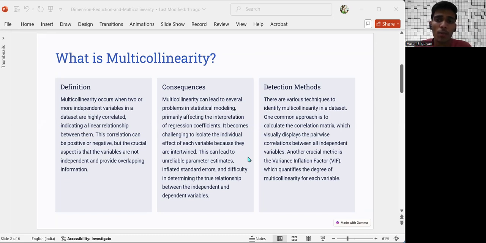Multicollinearity, more formally, occurs when two or more independent variables in a data set are highly correlated, meaning they have a strong linear relationship. For example, if you are analyzing house prices, variables like square footage and number of bedrooms might be highly correlated because large houses tend to have more bedrooms.